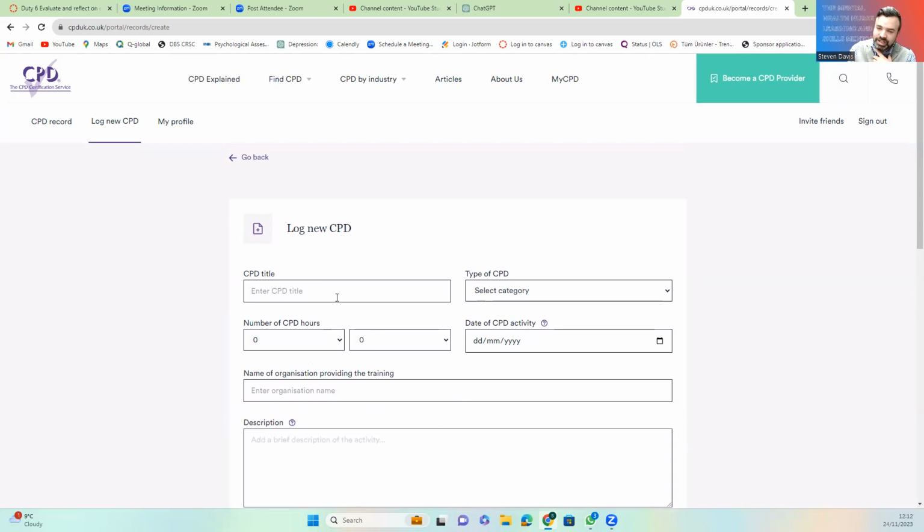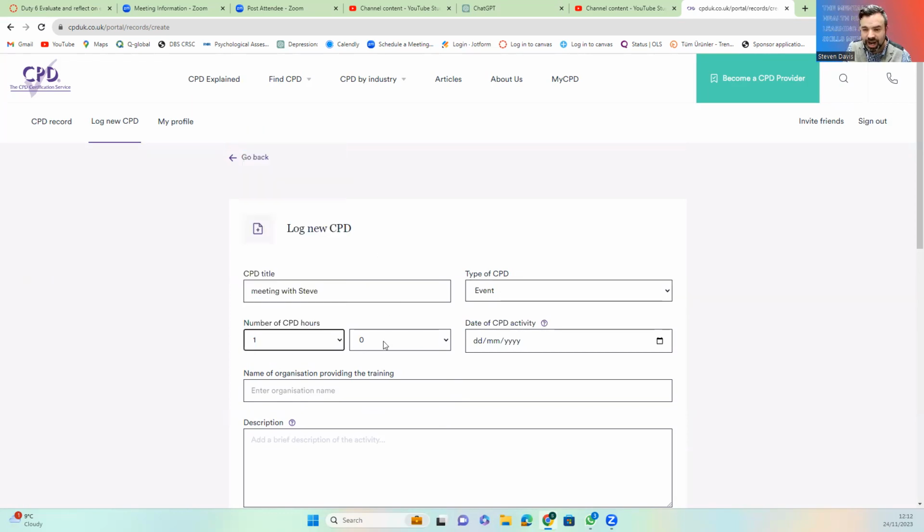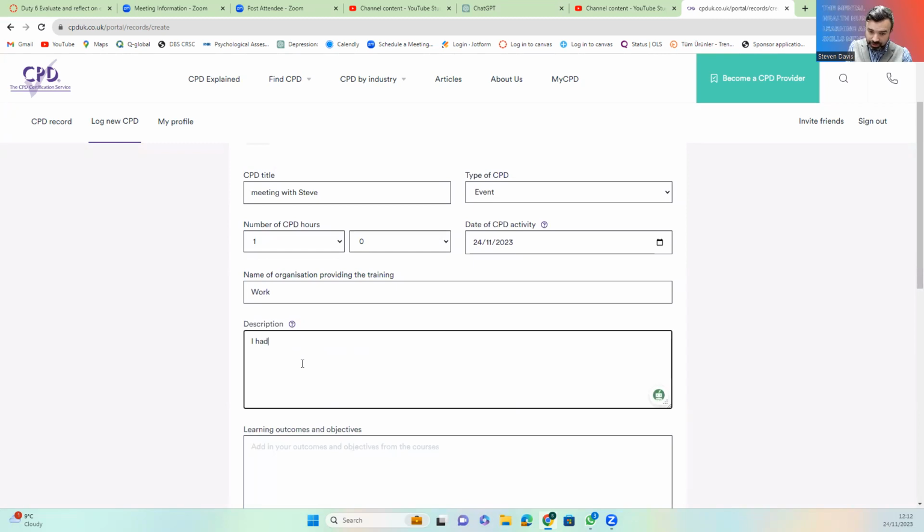And CPD doesn't have to be, if you're going to do reflections, continual professional development hasn't got to be a training course. It could just be meeting with Steve. So we could do that as an event, for example, an hour. We did it for today. So just put work, the name of your work. So I had a one-to-one with Steve. This went well.